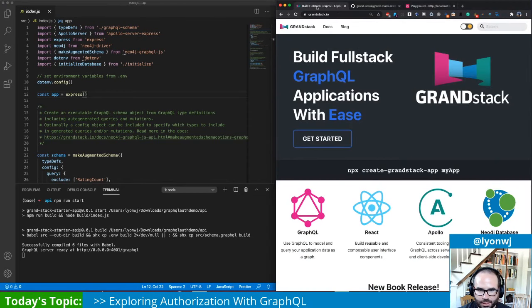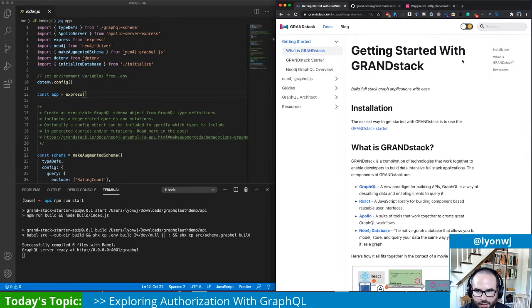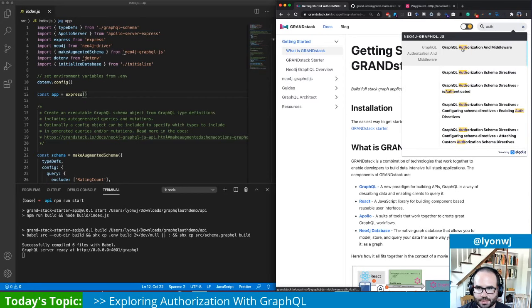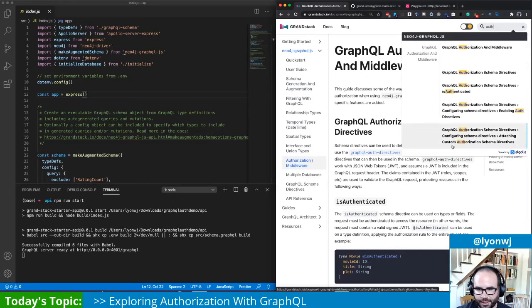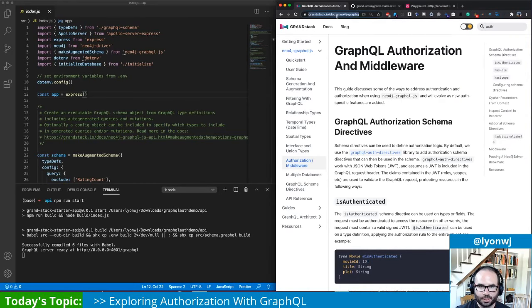So let's take a look at the GRANDstack docs. And if I search for authorization, there's this page, GraphQL authorization and middleware, which I will drop a link to in the chat, since this is fairly important for what we're going to focus on today.